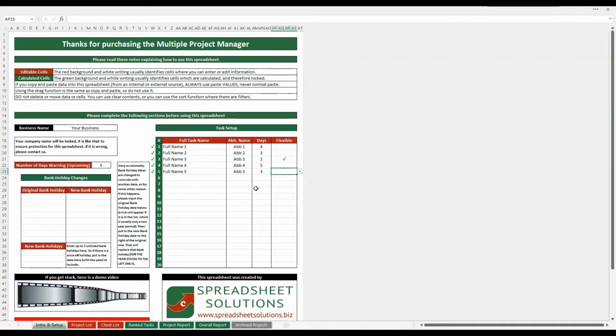Now, what I mean by flexible is, well, let's start from the beginning. Each of these tasks are going to follow on from one another. So if you're 7 days late for the first task, you're already late for the second task. So it wants to monitor your overall project success as well as each individual task.